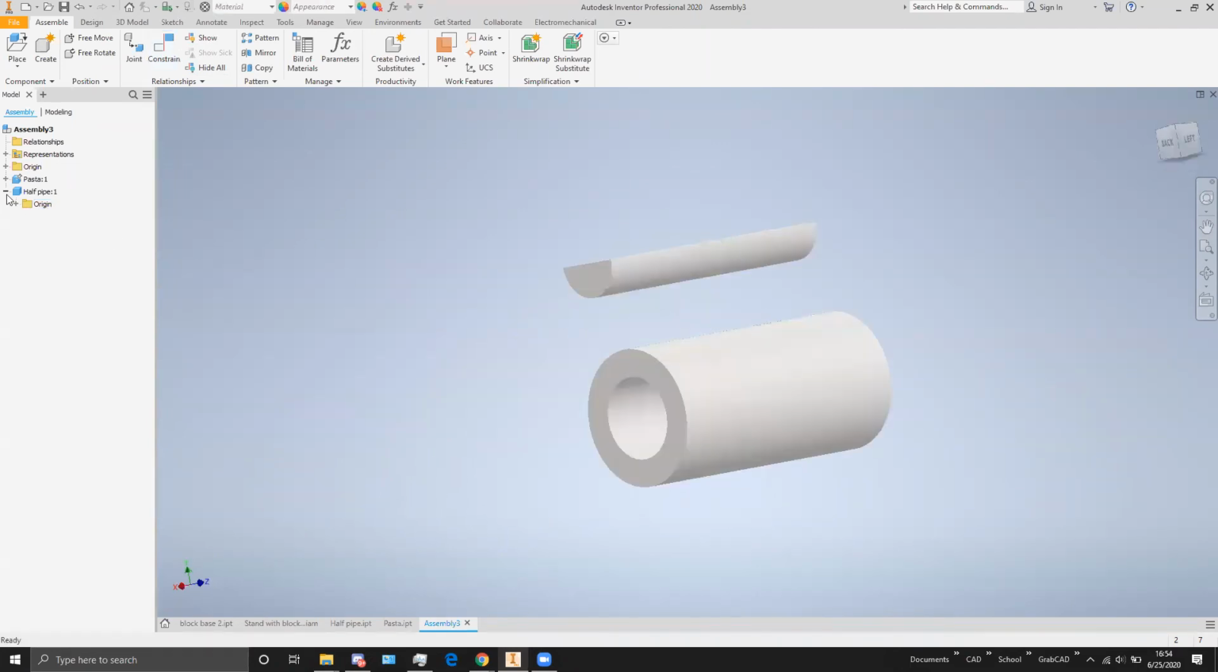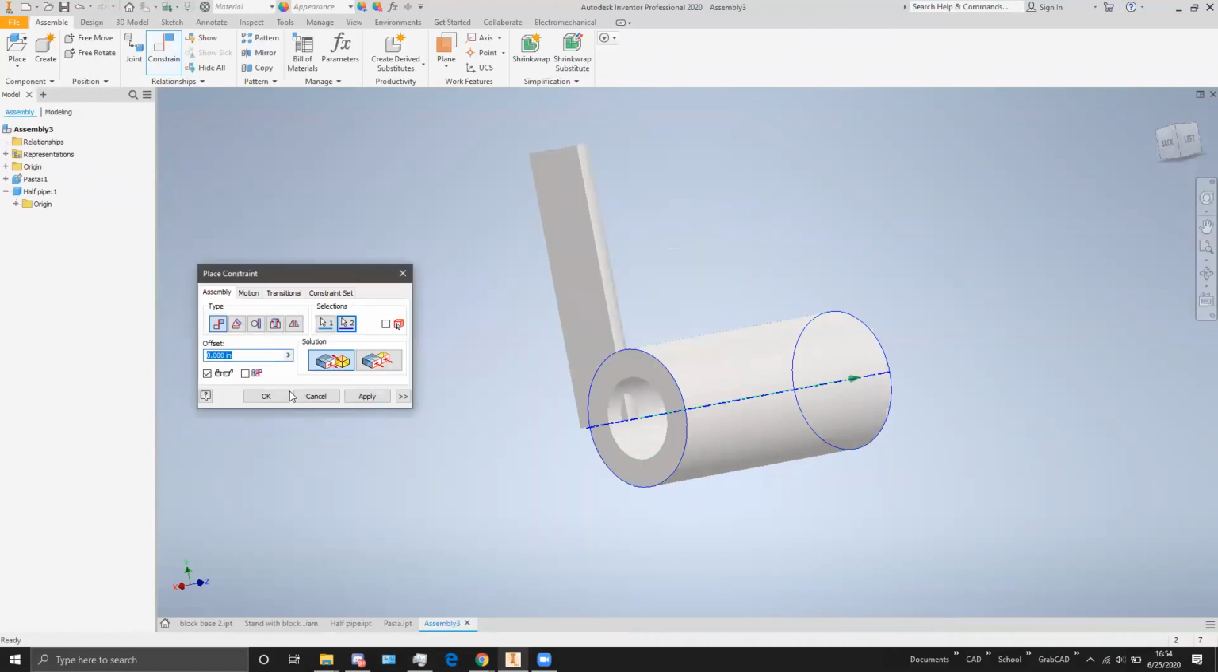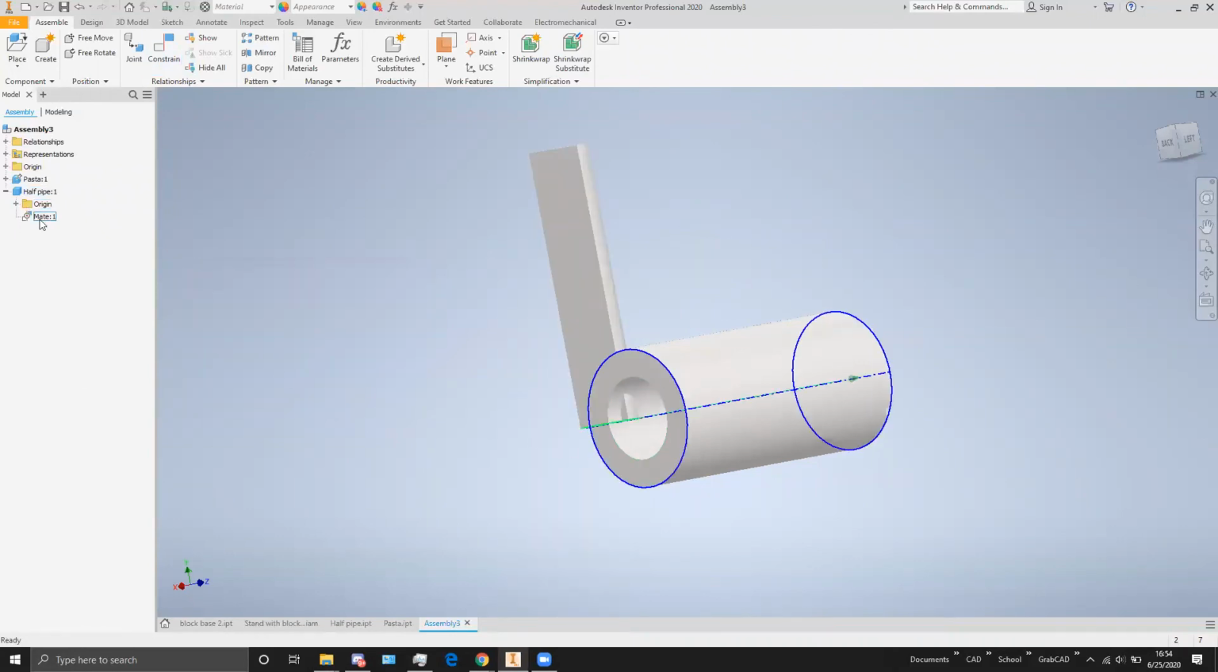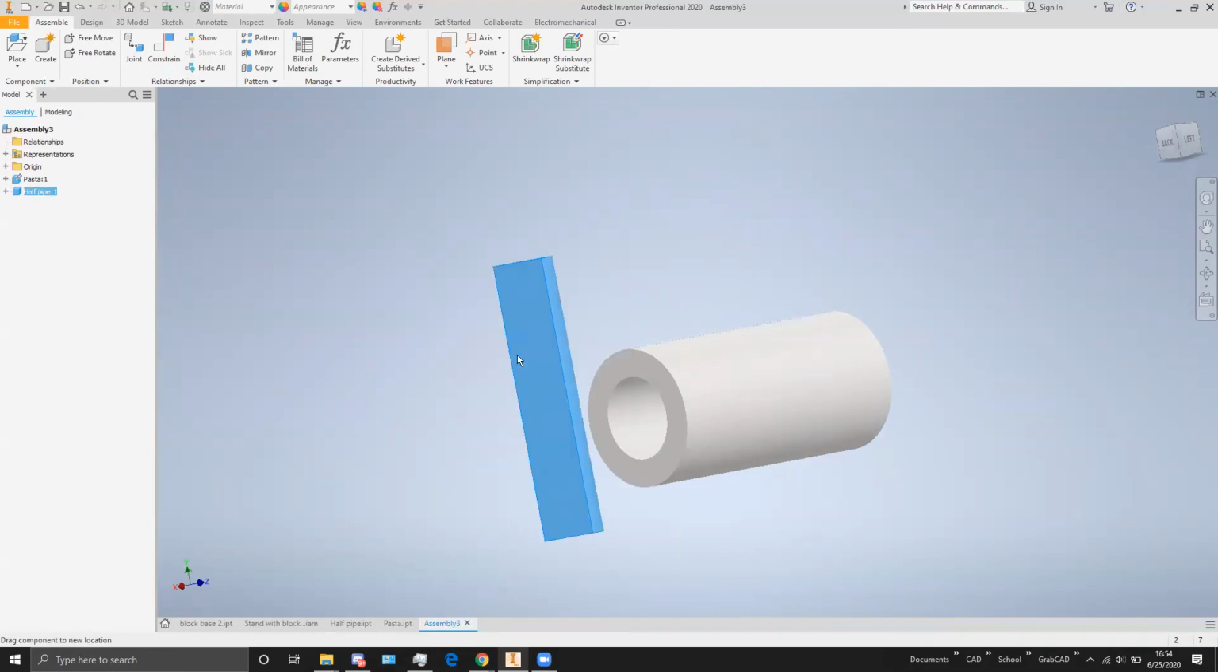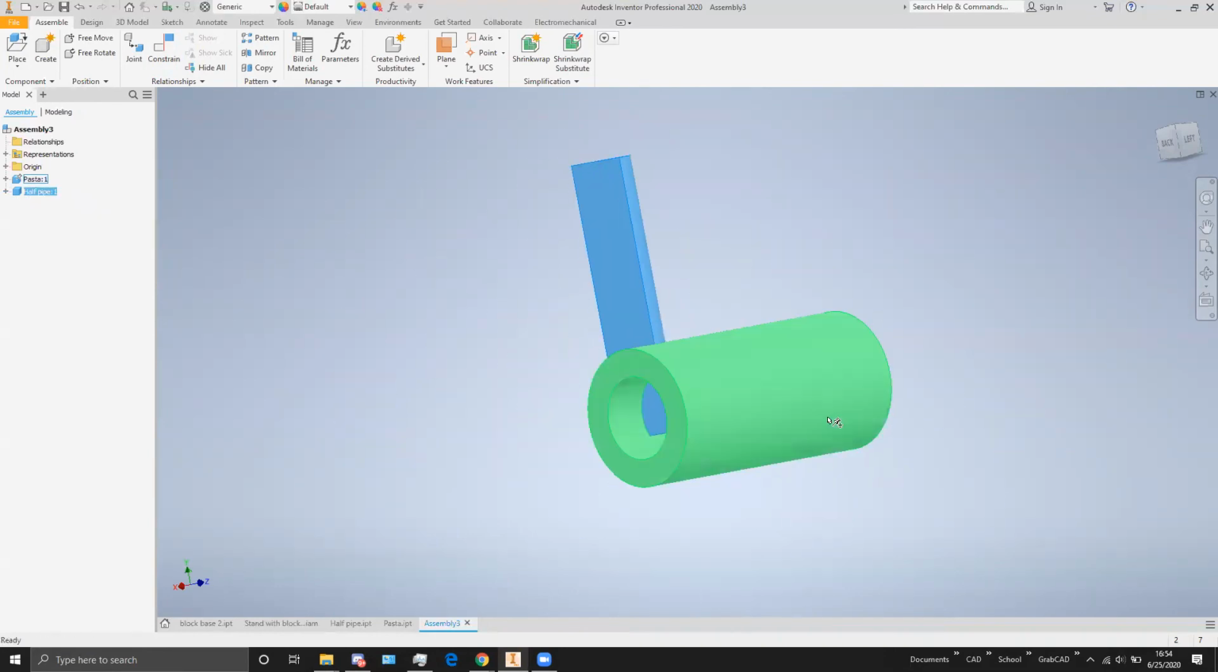So then now I've already made that constraint. I'm going to click this plus here. And if I made a constraint from here to here, and I clicked OK, there would be a new mate here. So I'm going to go ahead and delete all the mates that I made, and start from scratch, basically. So it should be able to move freely again.